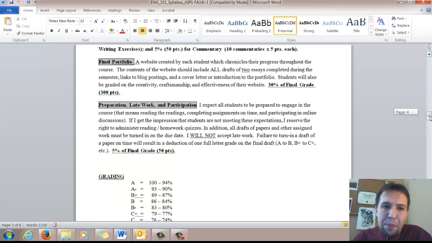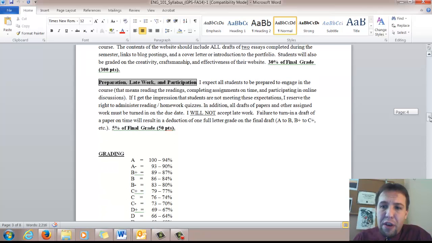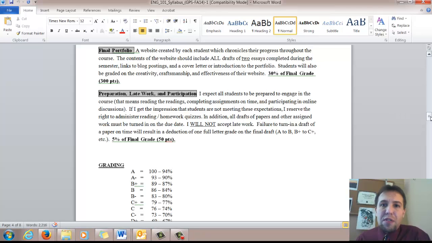expectation will be. Final portfolio, one thing that I have you folks do is compile all of your work at the end of the semester, and this takes on the form of a website that you folks will create. Now, you don't have to know code, you don't have to know any kind of crazy thing. You might feel like you're not good with computers, and that's totally fine.